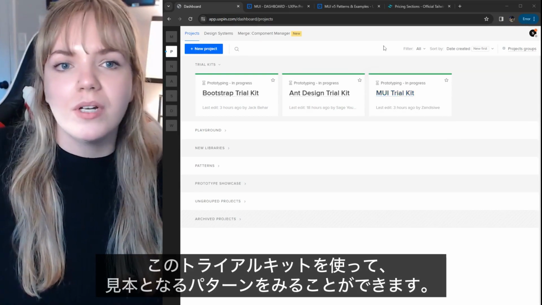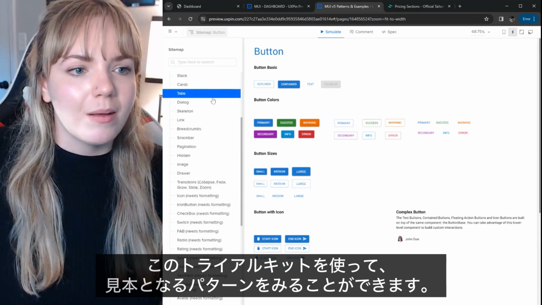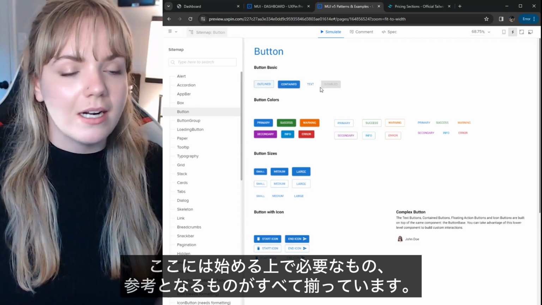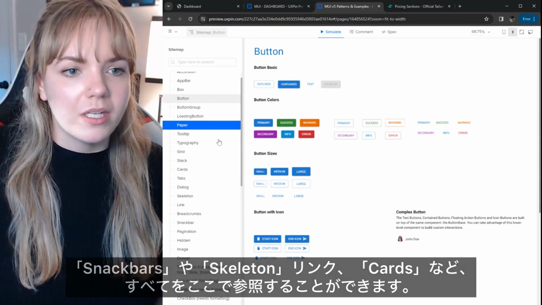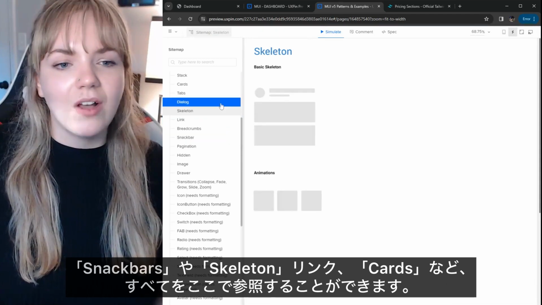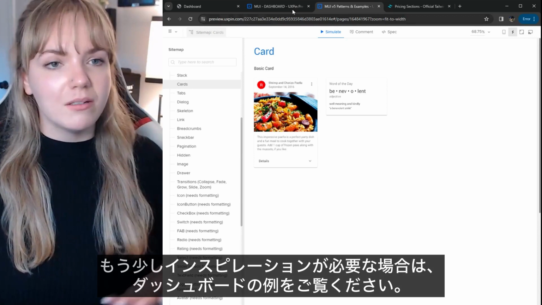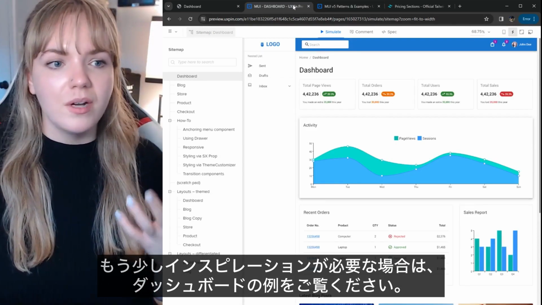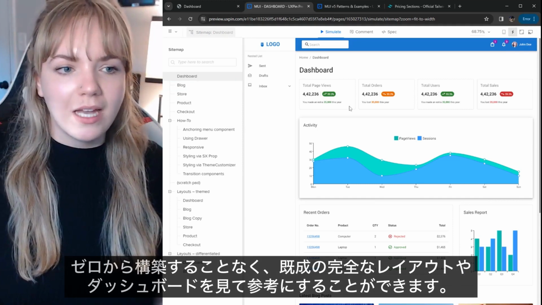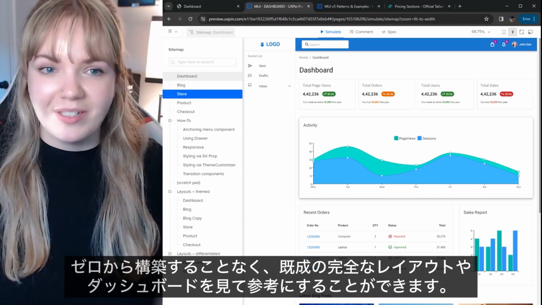So if you were to go in and use this trial kit, you can open up our patterns and examples. And this is going to have everything that you need to get started and have a reference point. So we could go to the snack bars, we could go to these skeleton links, cards, everything is going to be right here for you to reference. And if you need a little bit more inspiration, you can also head over to our dashboard examples where you can see full layouts and dashboards built out from scratch so that you don't have to build it out from scratch.